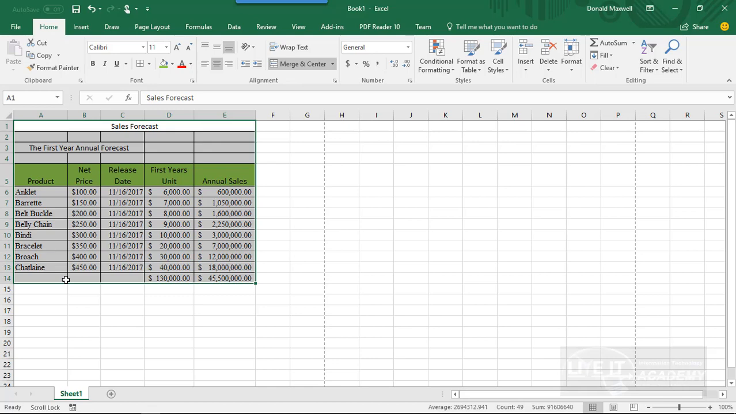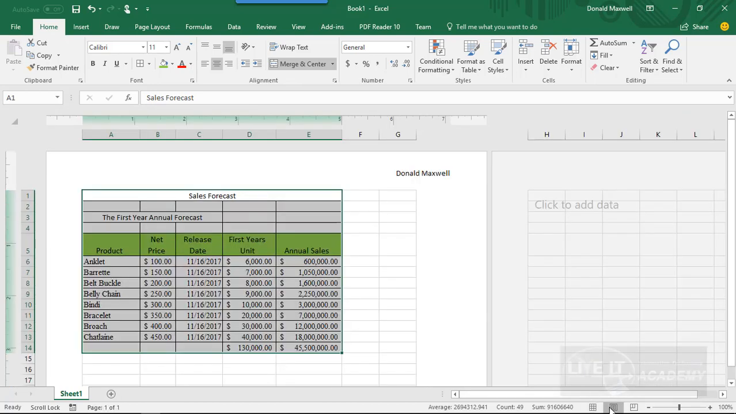Okay, do you see how I did that? All right, very good. So the next step I want to do is to apply a theme. How do I apply a theme to my report? I'm going to go back to the layout view here, right? Page layout.